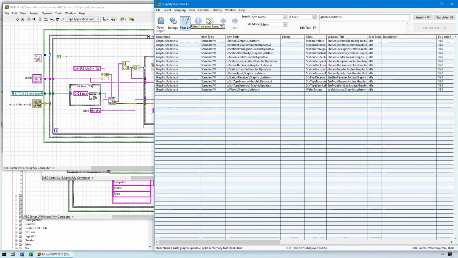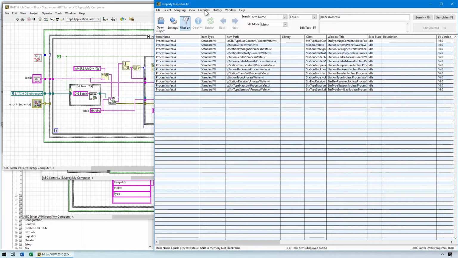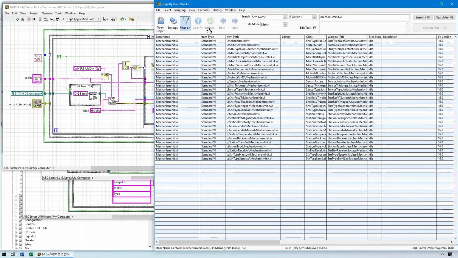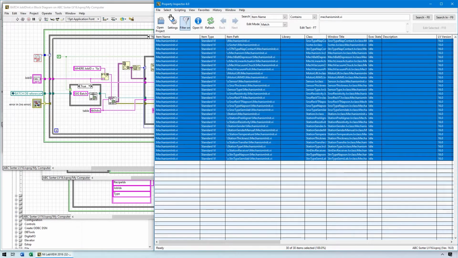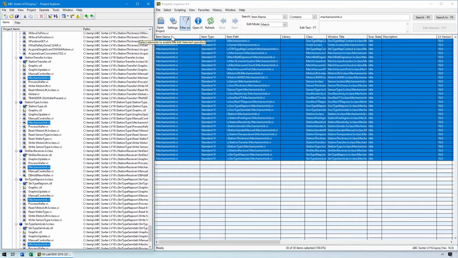Here is an example. Here is another example. Here is a third example. From this search, I can select all and open all the block diagrams at once. Let's select all of these VIs in the Project Explorer window.